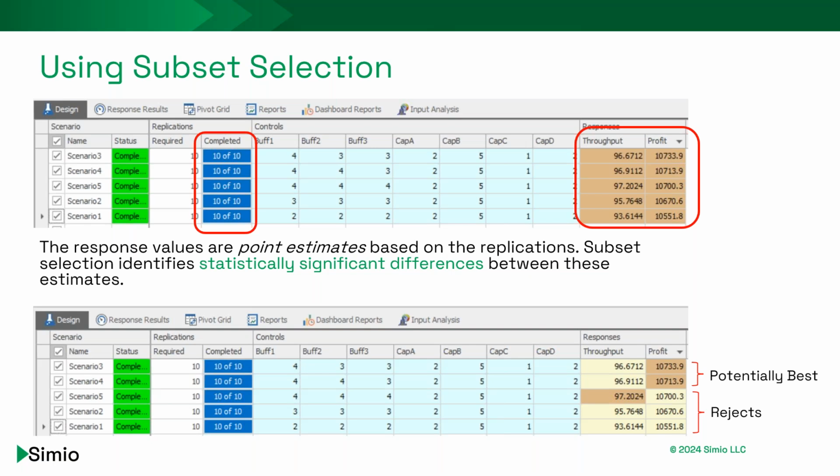So the critical part of using the subset selection tool is when I run my scenarios, I can't just look at these point estimates. I also have to look at the interval estimates and do the corresponding statistical significance test. And the subset selection tool will do that for me automatically. Okay, so the subset selection tool designed for optimization and the subset selection tool are the 2 first tools that I wanted to talk about.